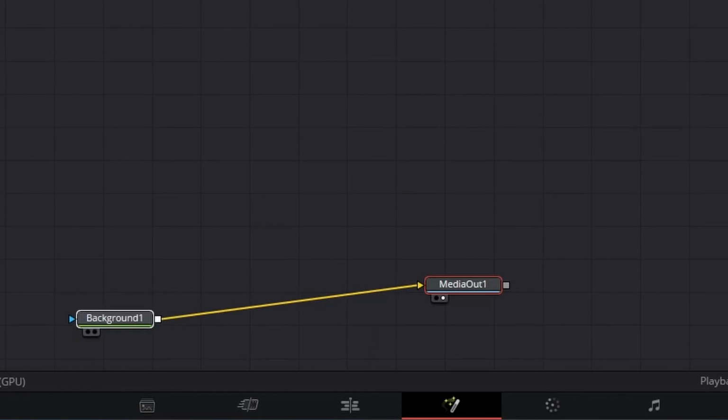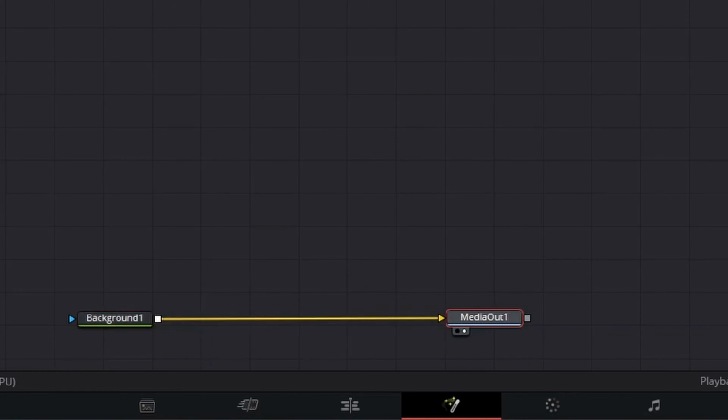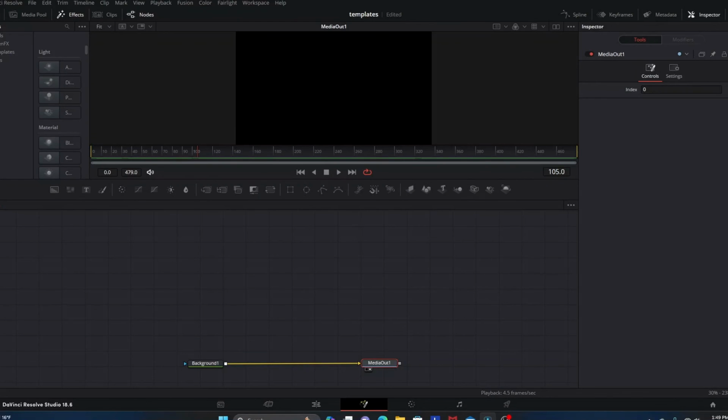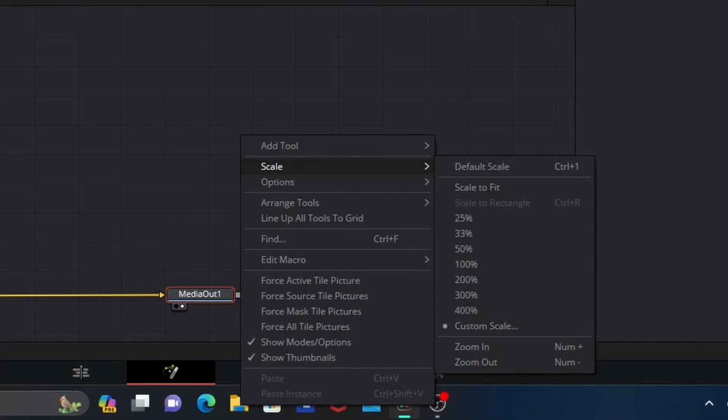But at 70%, you can still read the nodes, and the nodes are still small enough that you can fit quite a few of them into your node structure and not have to scroll all around the screen when you want to work with a specific one. So right click, go down to scale, go over and change the size and scale of your node area to whatever works best for you.